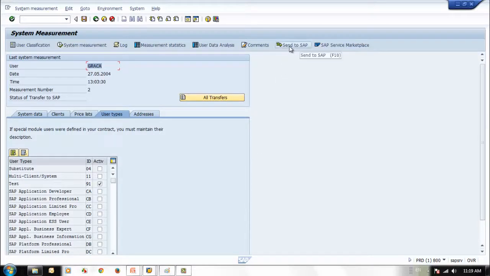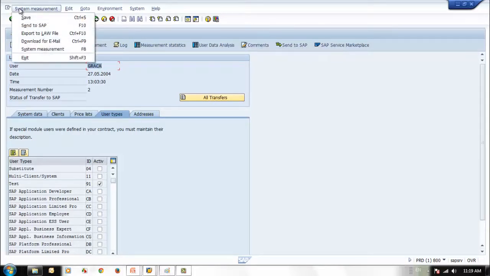This is one method of sending to SAP. There are a lot of other methods. You can download it as a raw file and send it to SAP. That may be a better way to do it. Like here, in system measurement, instead of saying send to SAP, you say download to raw file, then it will create the file, then you send it to SAP. Then you can also download for email. You can download it as an email attachment and send it.